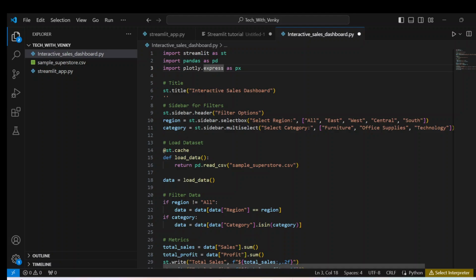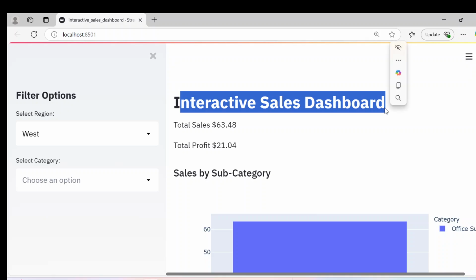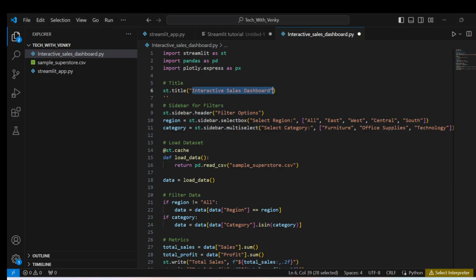So these are the libraries we call, and then next we will be using the title section. In the last class also we have seen how to show the title. So we have to call st.title. If you use this, you will be able to see it as a title. Okay, so I just ran it. I'll show you how to run it also.